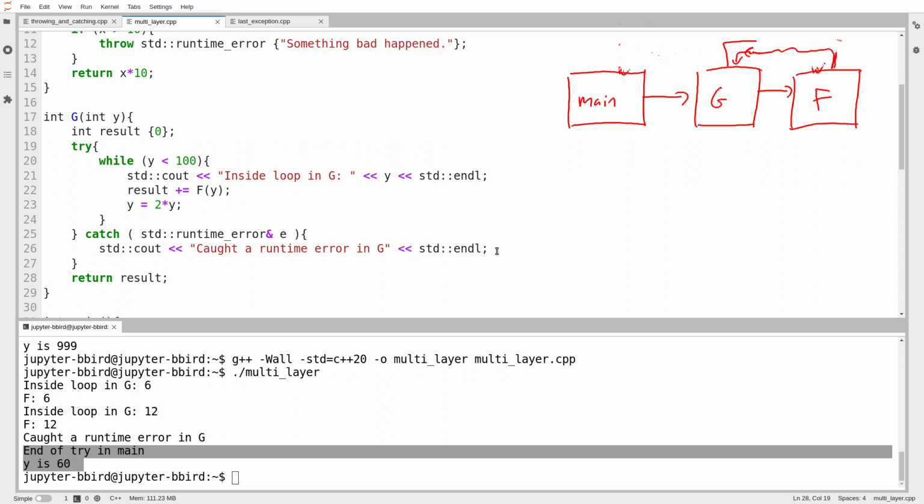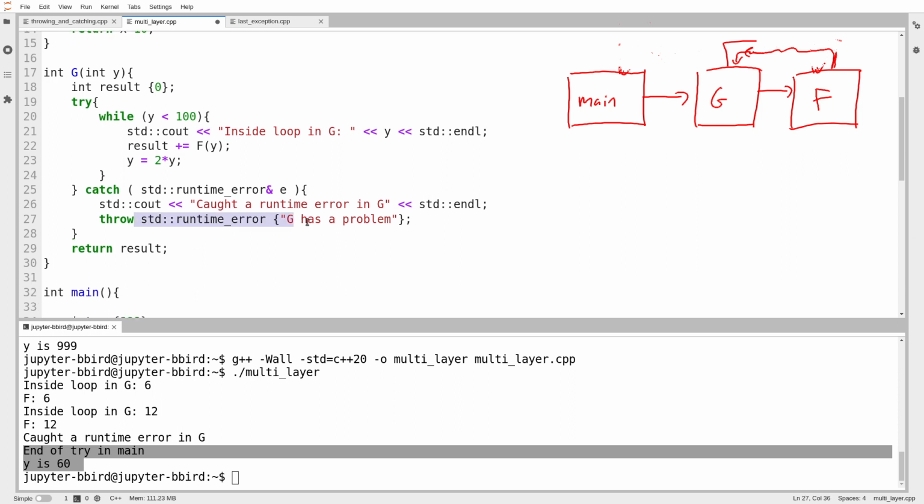Before I try a modification, I want to try this. So what happens if I throw another runtime error? I'm going to throw runtime error, G has a problem. One very important thing to note is that the only time an exception gets caught is when you're in a try block. If I throw an exception from inside a catch block, well, let's take a look at what would happen here.